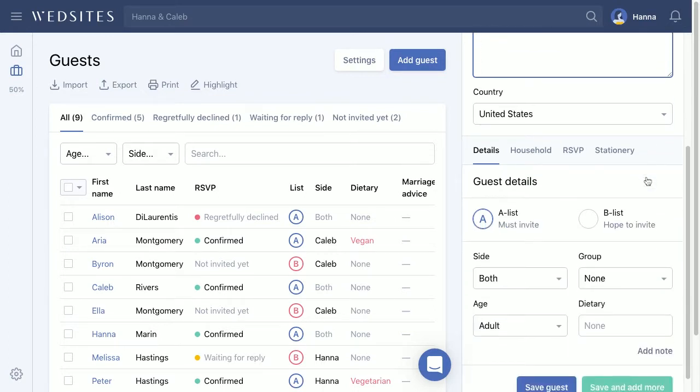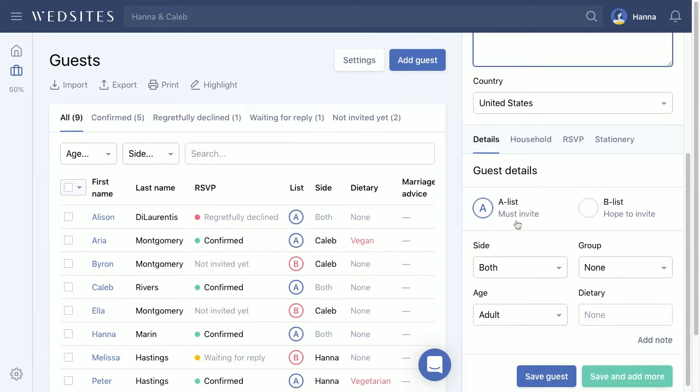And scrolling down to the details section, you'll notice that we have an A-list and a B-list option. So your A-list is for those guests that you definitely will be inviting, so close family and friends. But the B-list option is there just in case you have a guest list that's getting a little bit out of control. So sometimes what happens with weddings is you have your friends and your partner has their friends, and that guest list might be big in itself, but when you have your family getting involved, that guest list sometimes does get a bit out of control.